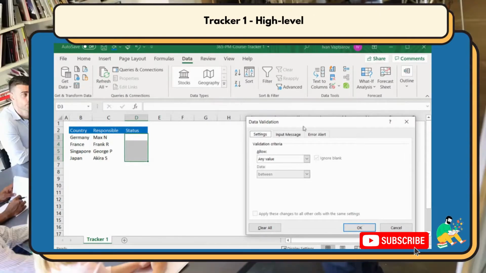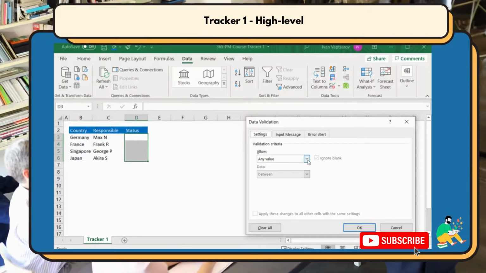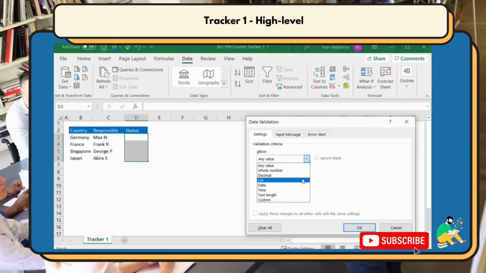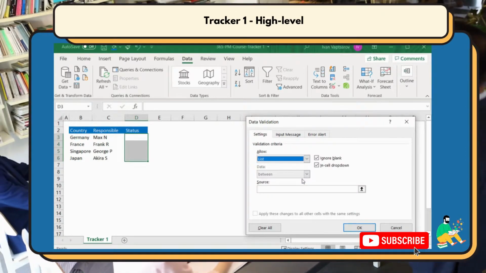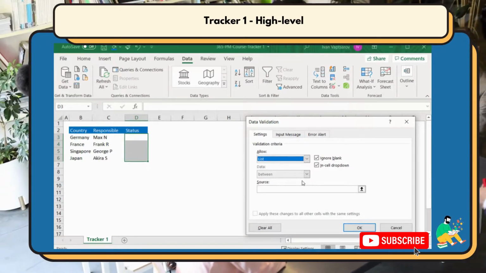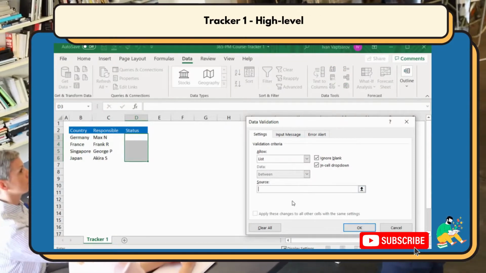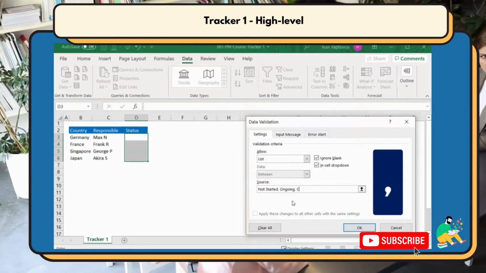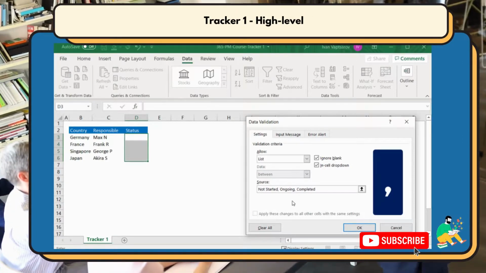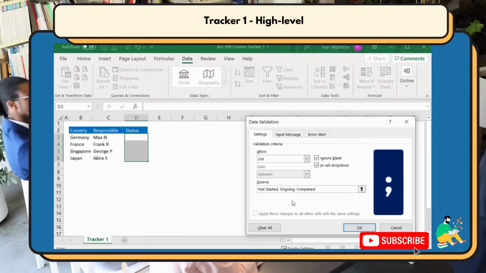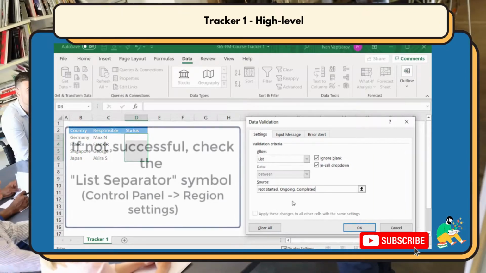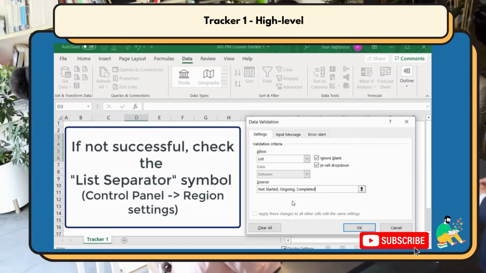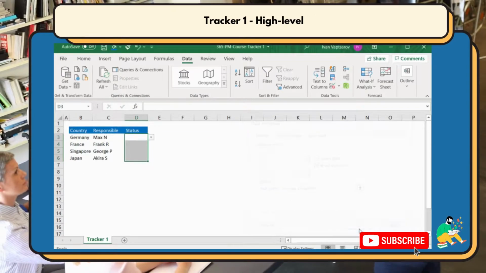A pop-up screen appears. Here, in the Settings tab, there is a drop-down menu under the Allow menu. Select List. Below, you can see a new field has appeared, Source. You can type the values that you want your list to have, separated by a comma, like that. Note, the list separator symbol may be different depending on your Windows settings. Semicolon is used for certain regions. In case these do not work for you, check your list separator symbol in your control panel under Region. Okay, moving on. Click OK.